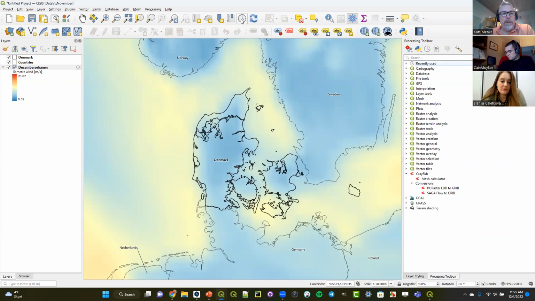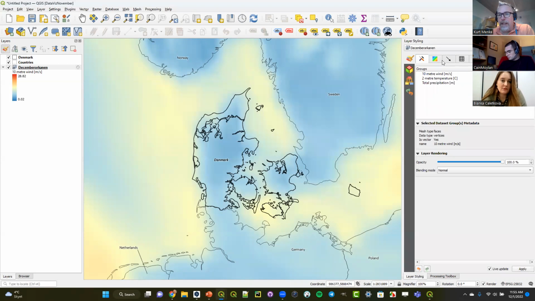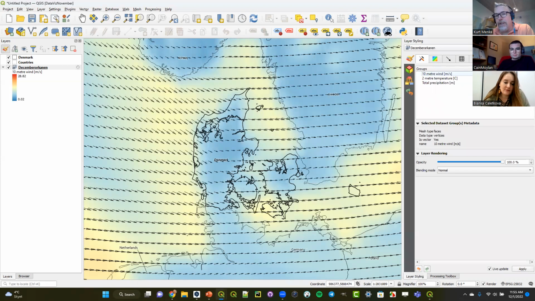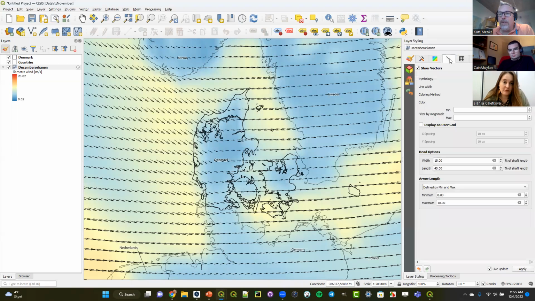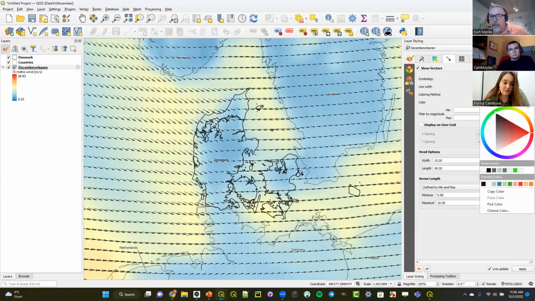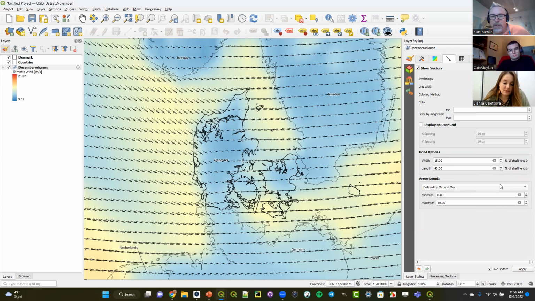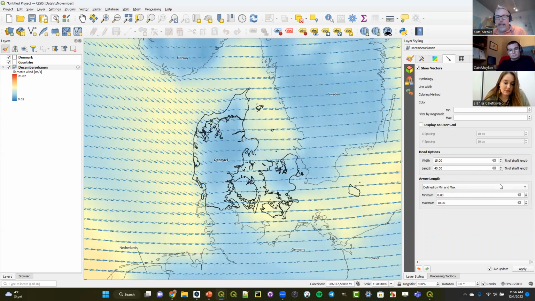So what we can do is go back to layer styling. The contours are activated, but these things called vectors are not. I can just click on this little vector icon here to activate the wind vectors. Now we're seeing those, and I can go to the vector tab here to adjust how those look. First off, I can choose the color. In this case, maybe a dark blue instead of black to make them blend into the map a little more.